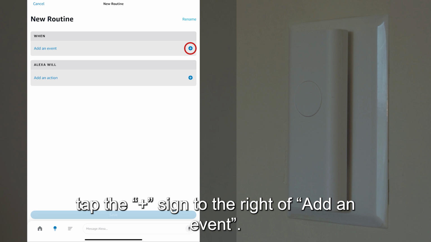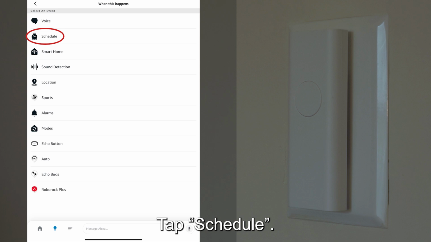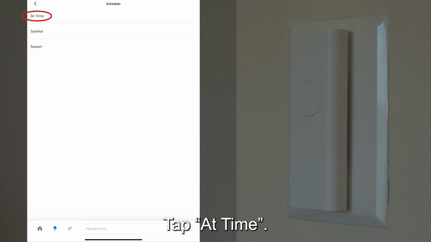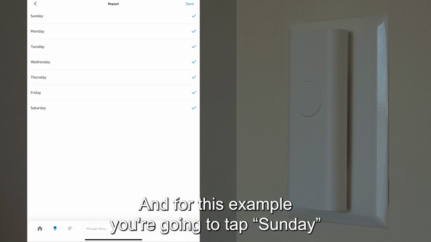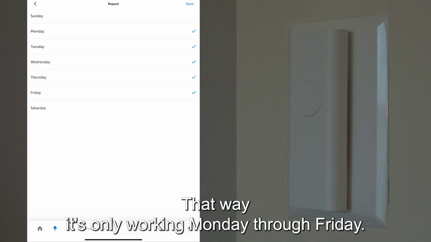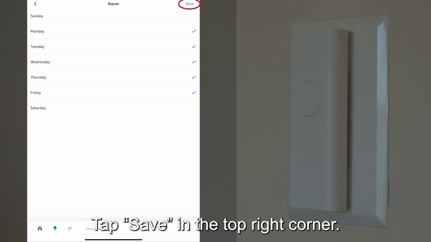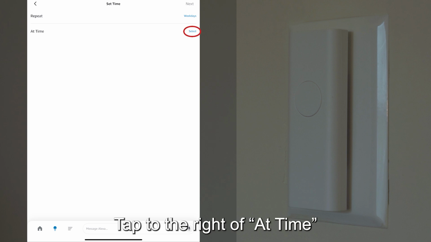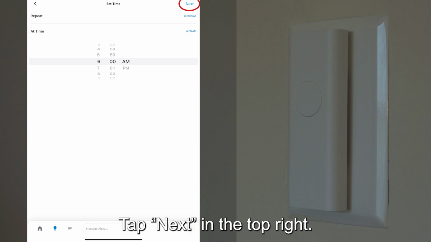Under when, you're going to tap the plus sign to the right of add an event. Tap schedule. Tap at time. To the right of repeat, you're going to tap every day. And for this example, you're going to tap Sunday and Saturday to remove the check marks to the right of them. That way it's only working Monday through Friday. Tap save in the top right corner. Tap to the right of at time and select 6 a.m. Tap next in the top right.